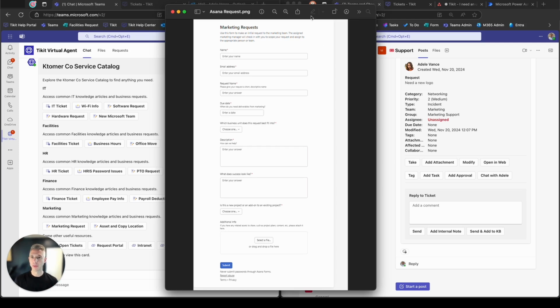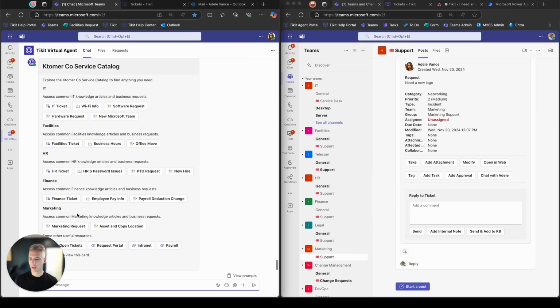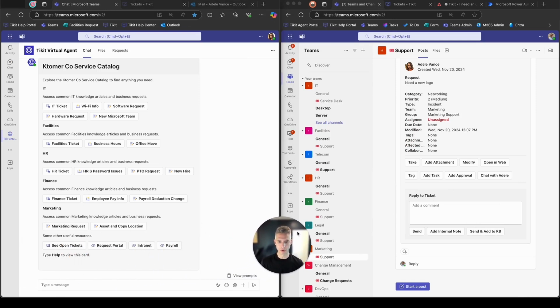Okay, so I'll go ahead and minimize this form here. And we'll kick off the demo part of this. So on the left-hand side here, we have Adele. She's my end user. She's going to be asking for stuff from the business. She's also going to be submitting this marketing request. And then on the right-hand side here is Diego. He's my agent, and he's going to be receiving requests from the business as well as receiving this particular marketing request. So Adele can submit this request in Teams, web, or email.